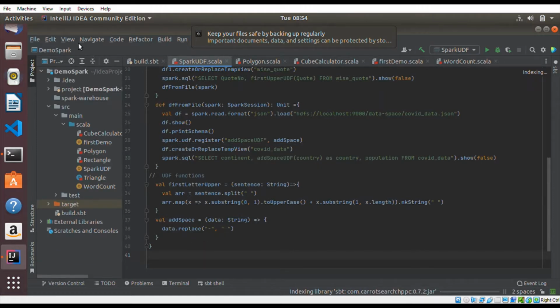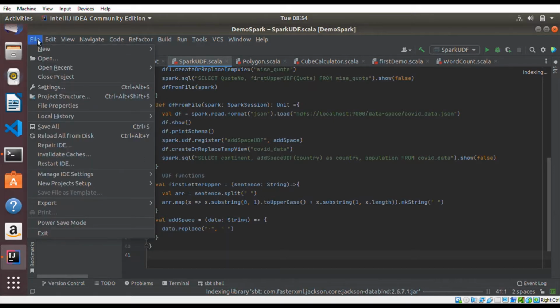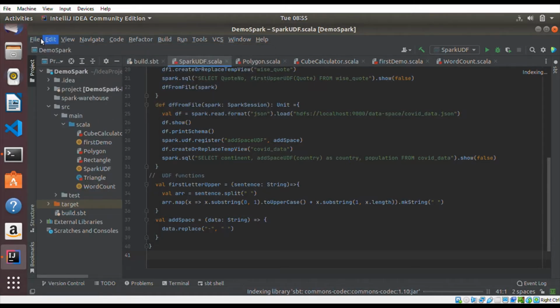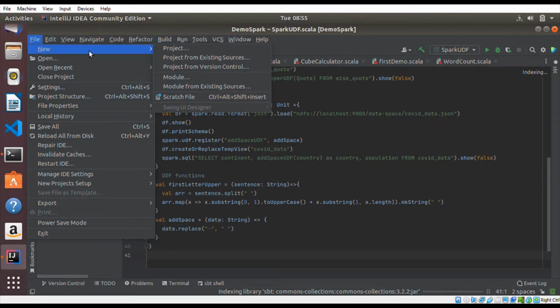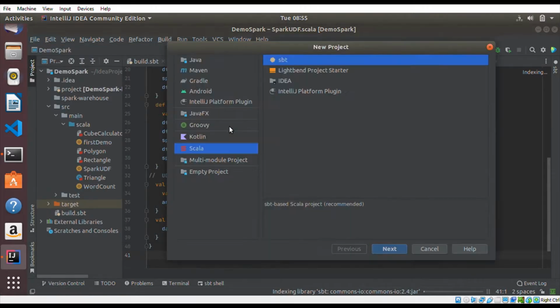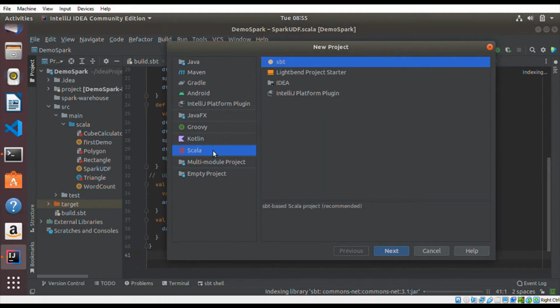By the way, I'll be using IntelliJ IDEA as my text editor, and I'll be using Scala as the programming language for creating the user-defined function. So I'll just go to File and New. I want to create a new project. I already installed a Scala plugin, and I'll be using SBT as my build tool. So I click next.